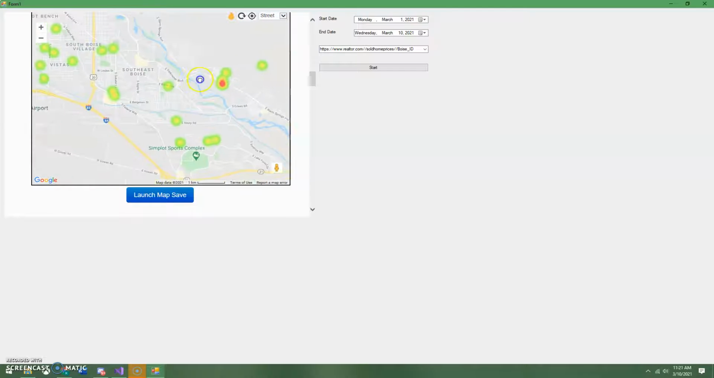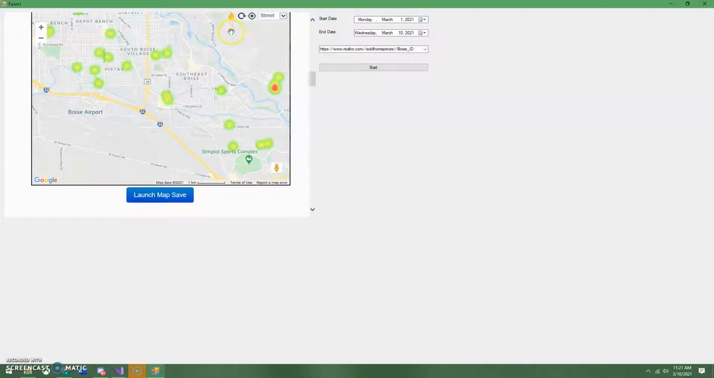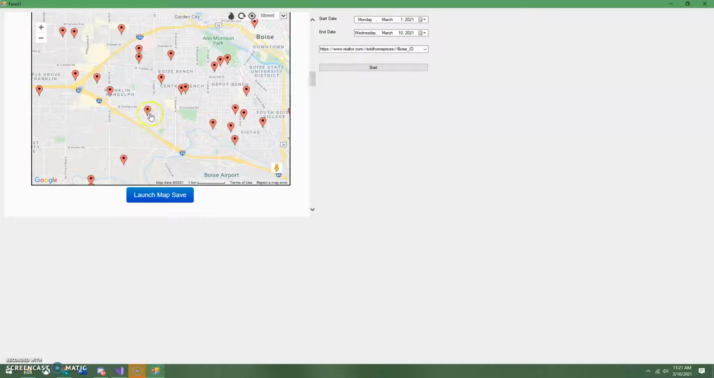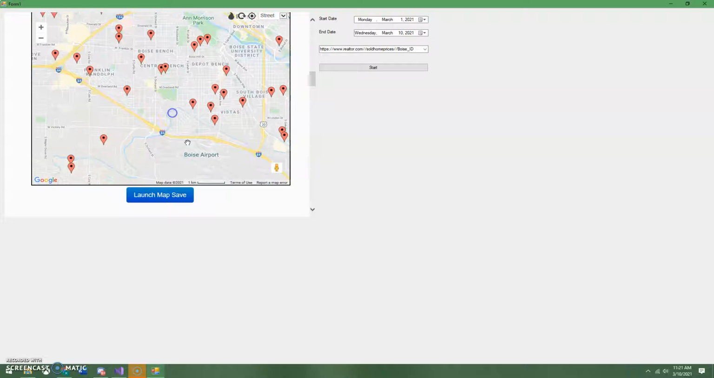And then if you want, you can just have the dots, and it gives you the addresses, so you can click on it and it gives you the address, or I guess the address is right there. So you can drop that into Google if you want.